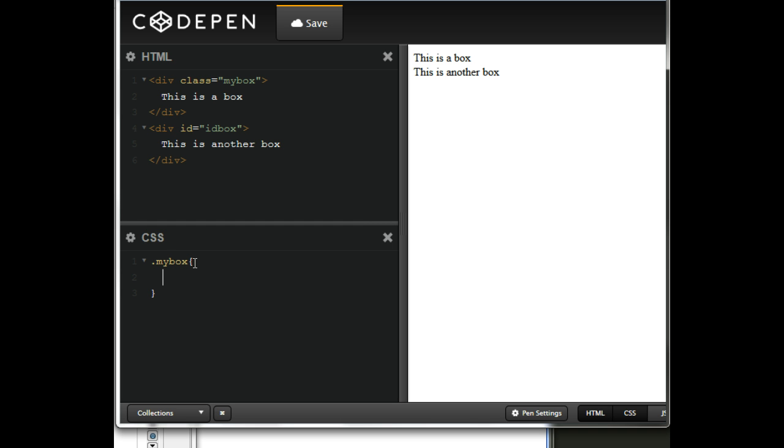The first thing I'm going to do is give it a height. I'll make that, say, 50 pixels. And you can see as soon as I did that, it pushed this other one down. These are both block elements, so they're going to be on their own line, and they're going to stretch across the entire page.